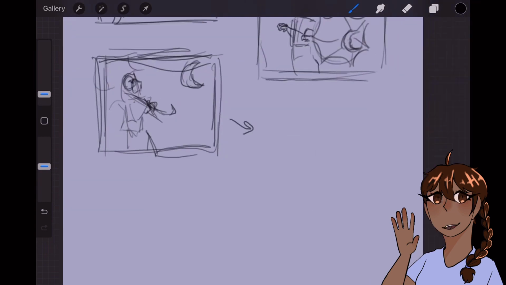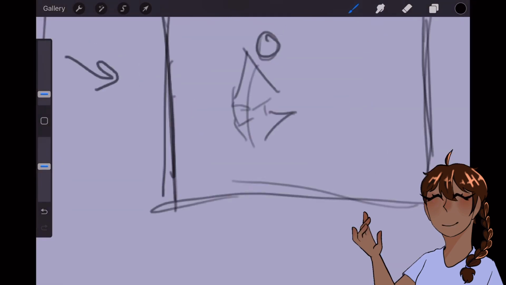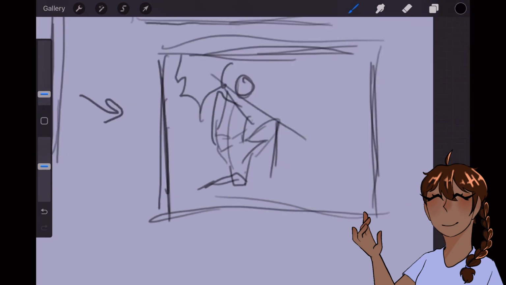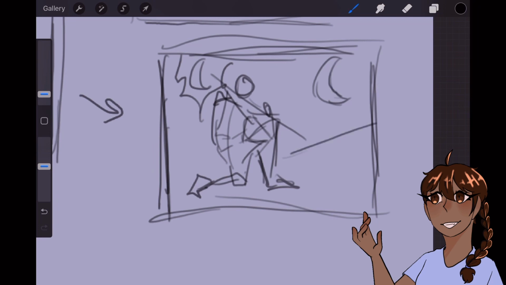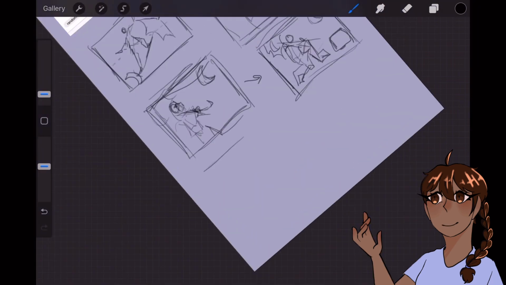So here I am just finishing up the thumbnails, and you'll see me in a little bit circle in red the thumbnails that I think I'm going to end up using. And then you'll also see my creative process of how I clean up this sketch to become the final product.